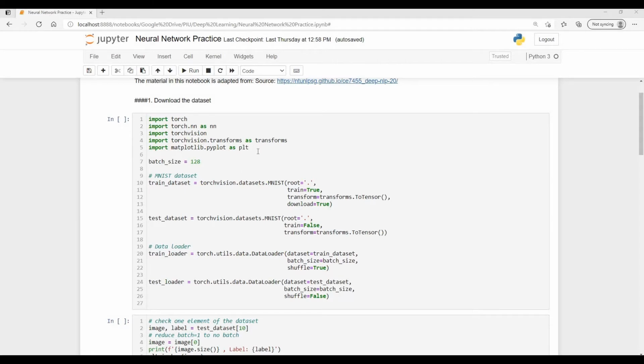We start by importing all the necessary packages. As you can see, I'm using torchvision.datasets.mnist to download the dataset. You can specify whether you want to download the train or test dataset. In this case, I download both. I am going to use the train dataset to train our neural network model and later on test its performance on the test dataset here.